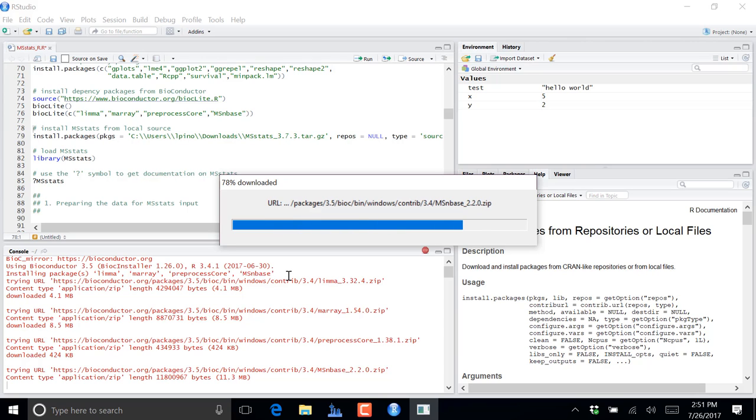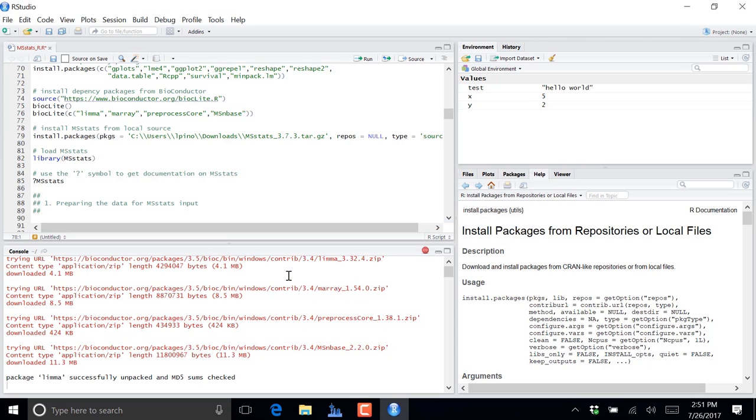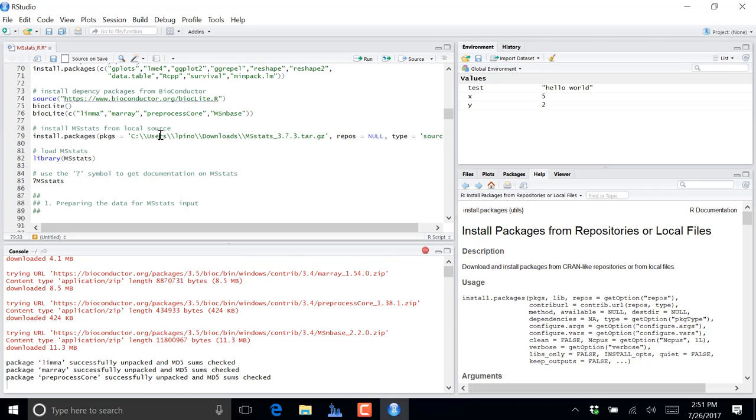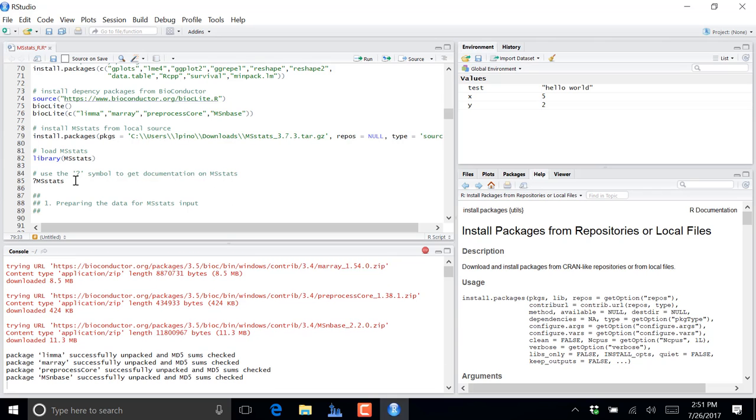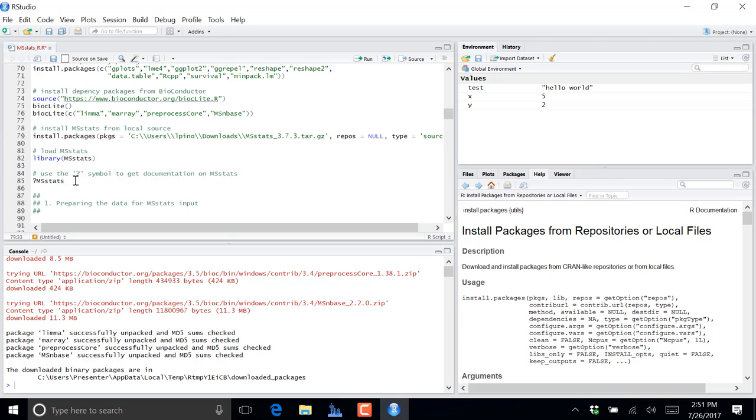If you can run 75 and then 76, I'm just going to get to the end of this section. A good way to check if you're good or not is at the end of this little section, once you get to 85, if you do question mark MSstats and your help pane tells you about MSstats, then you are golden for this section and you have put your oxygen mask on and you are ready to help the person next to you.